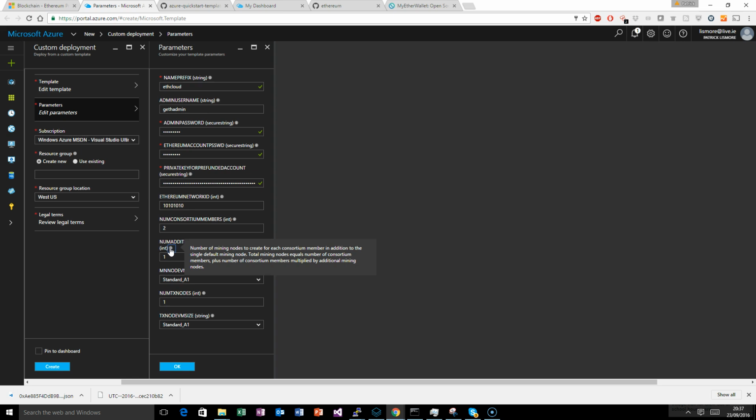the number of additional mining nodes. So this is okay. So everybody gets 1. That's the default, and you can add additional mining nodes to each consortium member. And of course, miners process transactions, collect fees, mine the blocks.